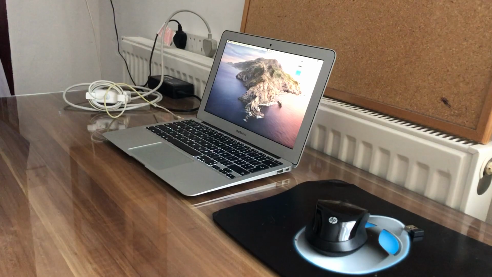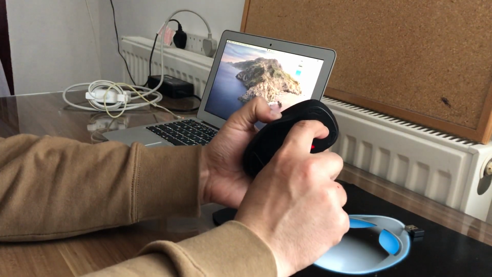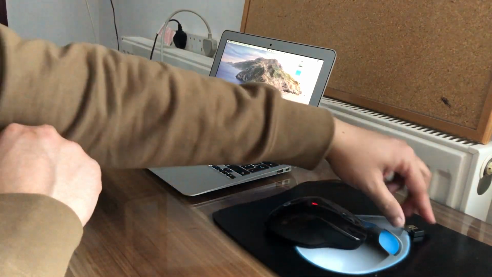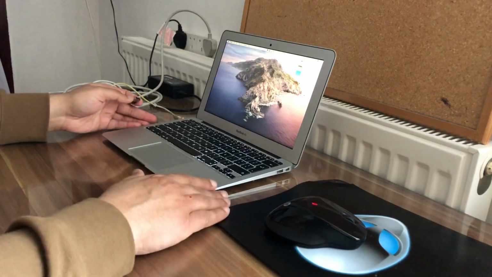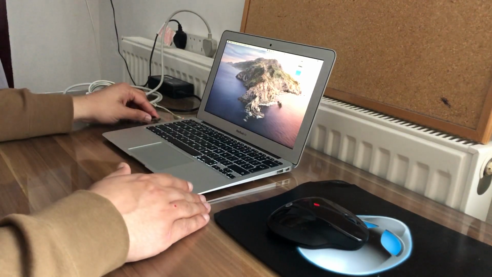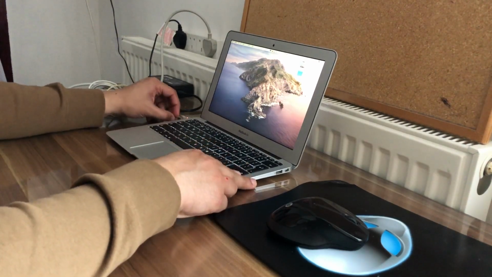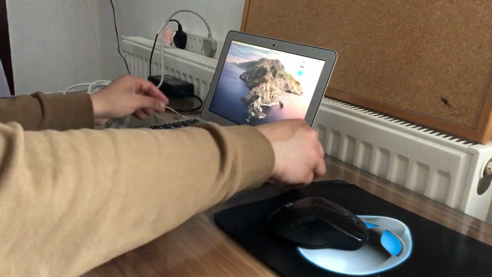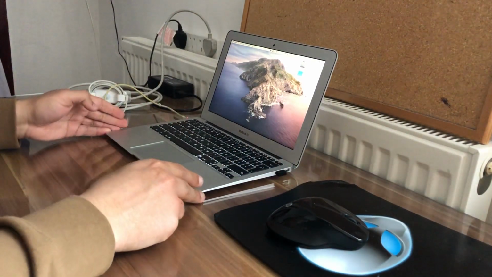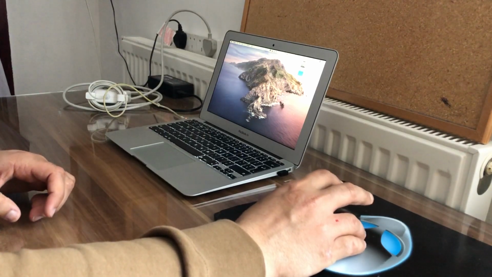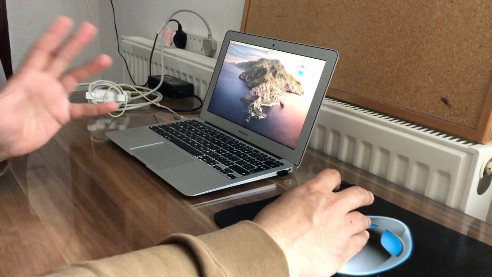So let's now turn on the mouse from off to on. That's on. And I'll take the USB connector, insert into the MacBook Air USB port. And now this should start working without us having to turn on the Bluetooth, etc.